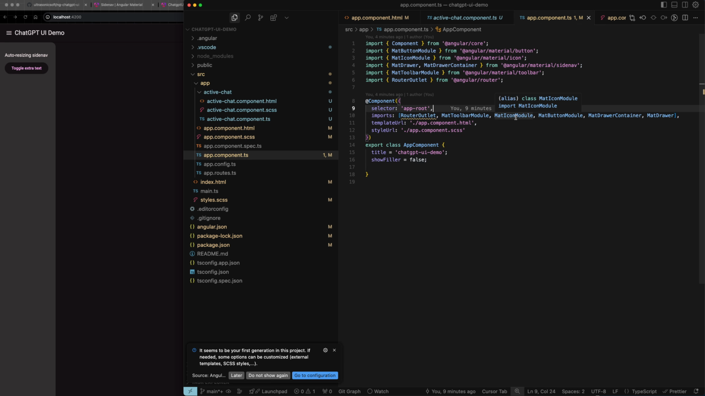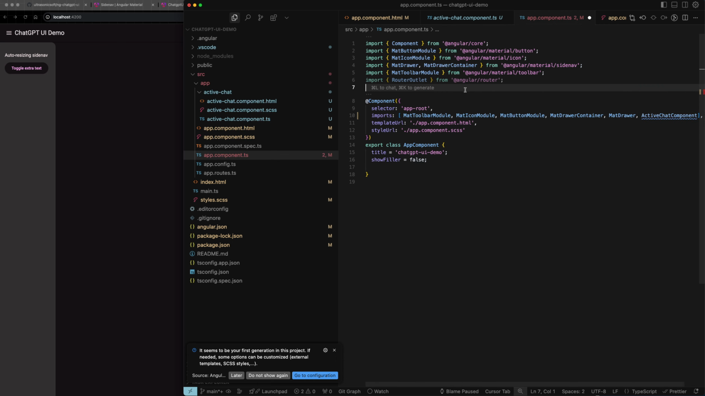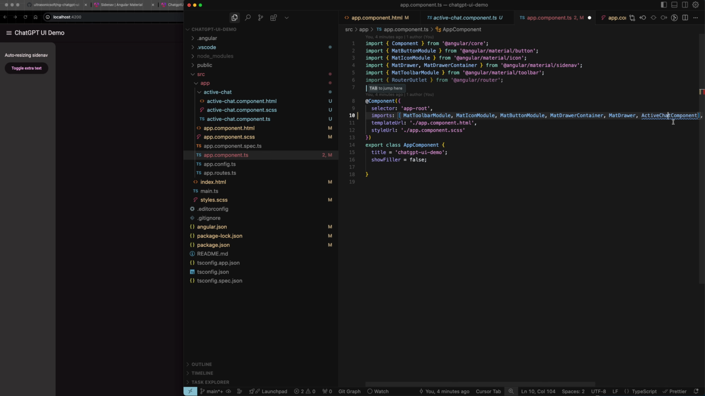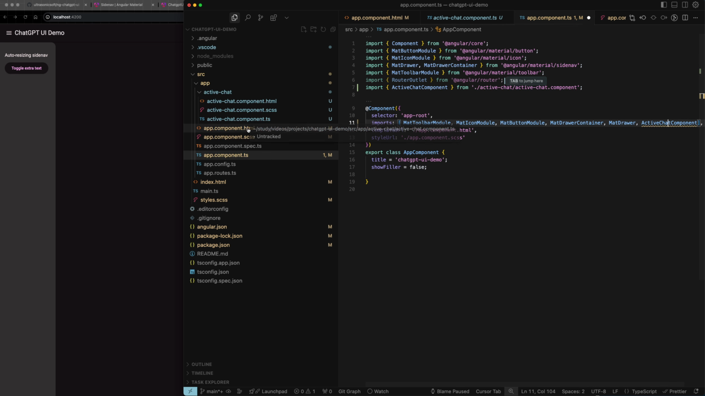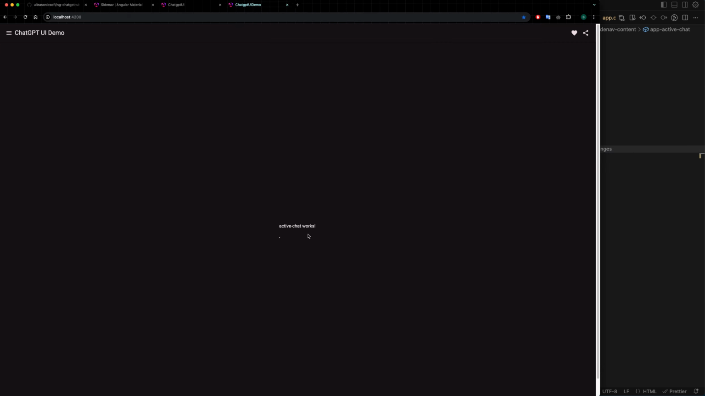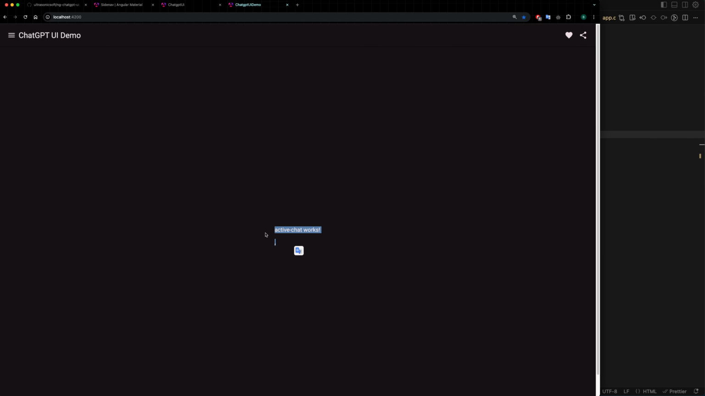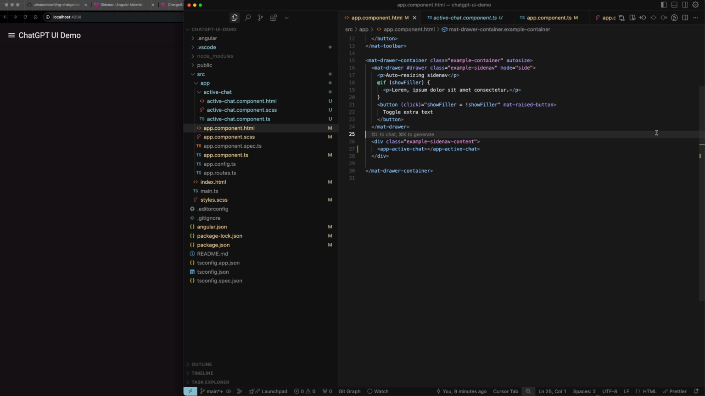Now let's go here. We don't need router outlet. We are not using routing. So let's import the component and let's import it here. And in HTML, here we can add active chat. So we should have the active chat working. Let me increase the zoom here so that you can see the output. So we got the active chat working here.